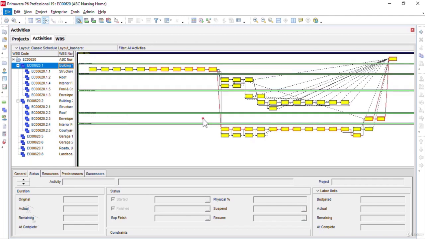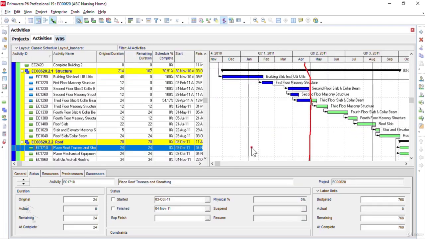Okay, so I will go back to the previous view in the activities by clicking on the Gantt chart icon in the top layout toolbar, and you see the view in the activities window is back to normal, where we have the table view on the left and the Gantt chart view on the right.